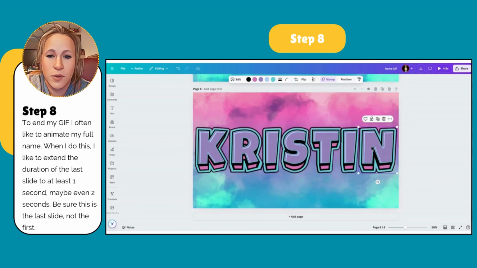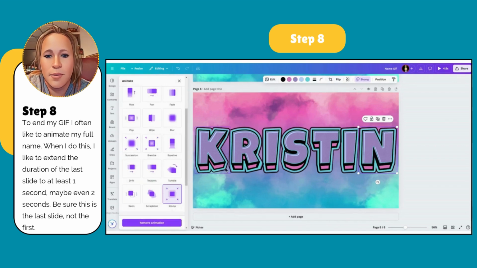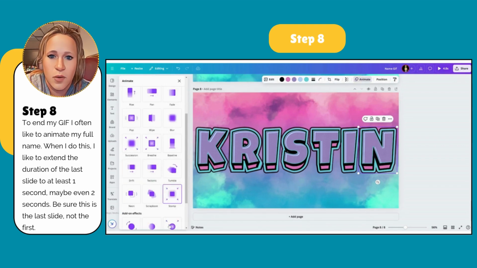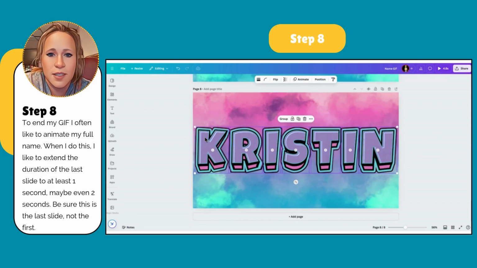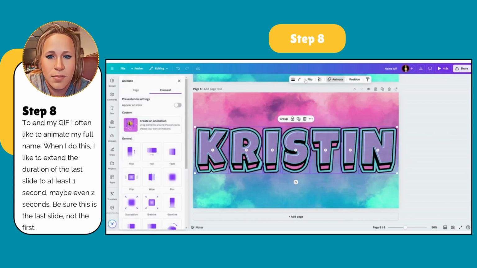Okay, we've been working on the first page. I'm going to make sure I take the animation off my N. I'm going to remove that animation because I don't want the N to have an animation. Then I'm going to select all of my letters at once and give them the same animation. So I'm going to draw a big box around all the letters and tap Animate.